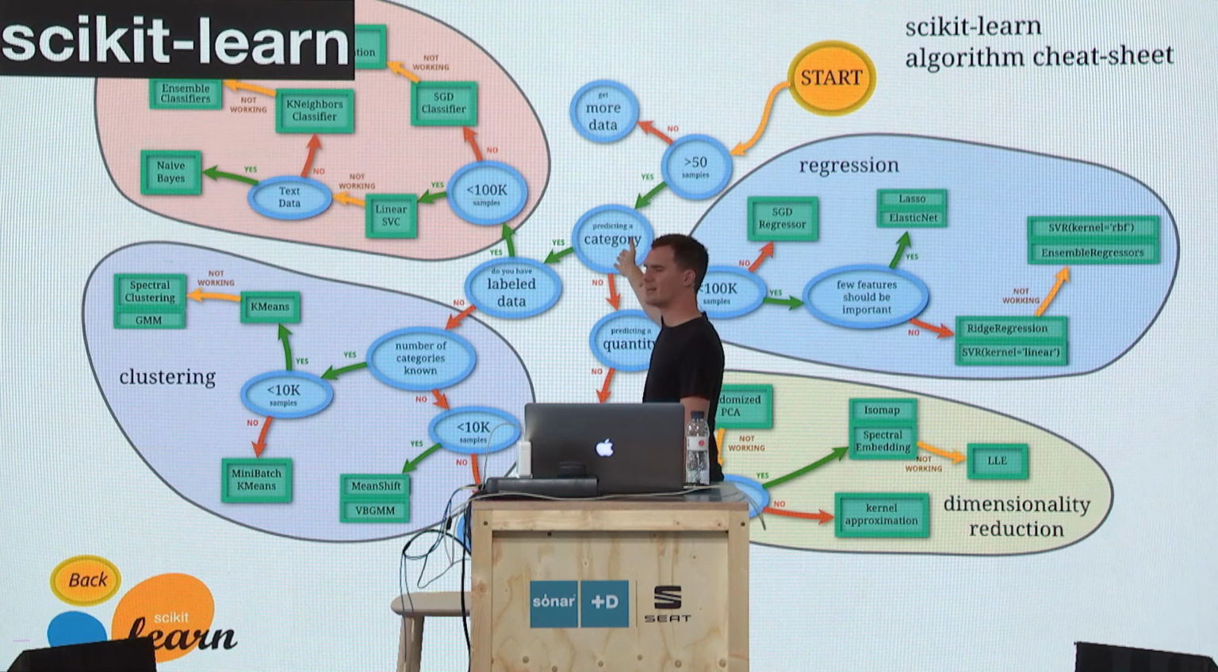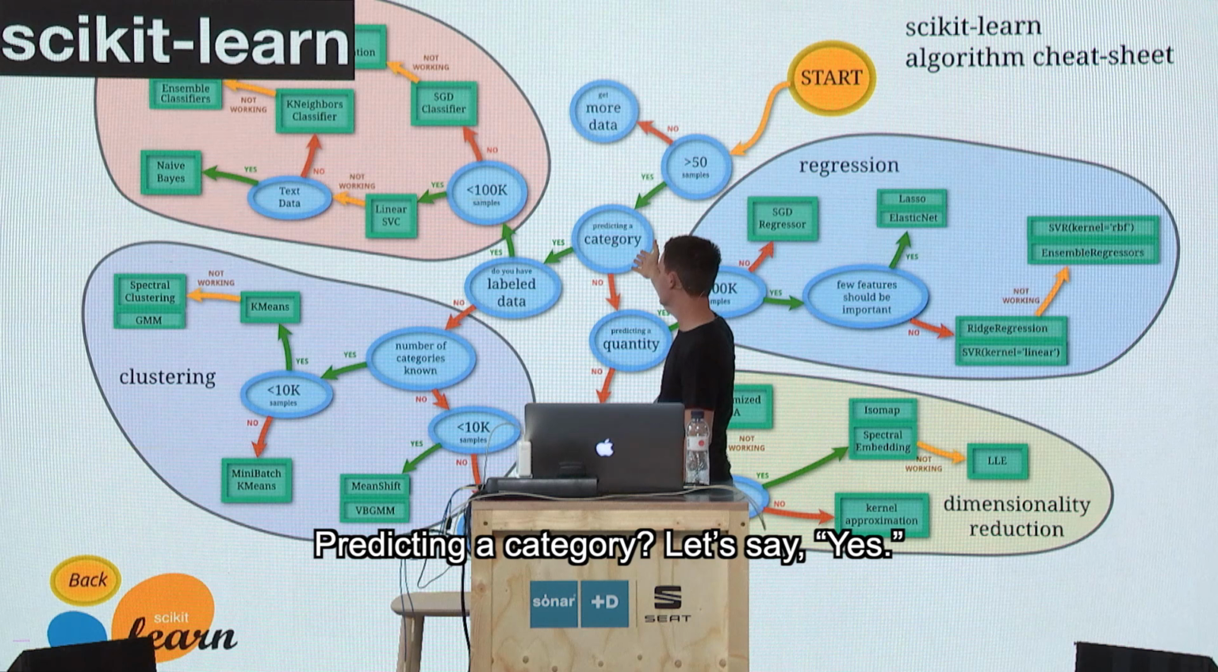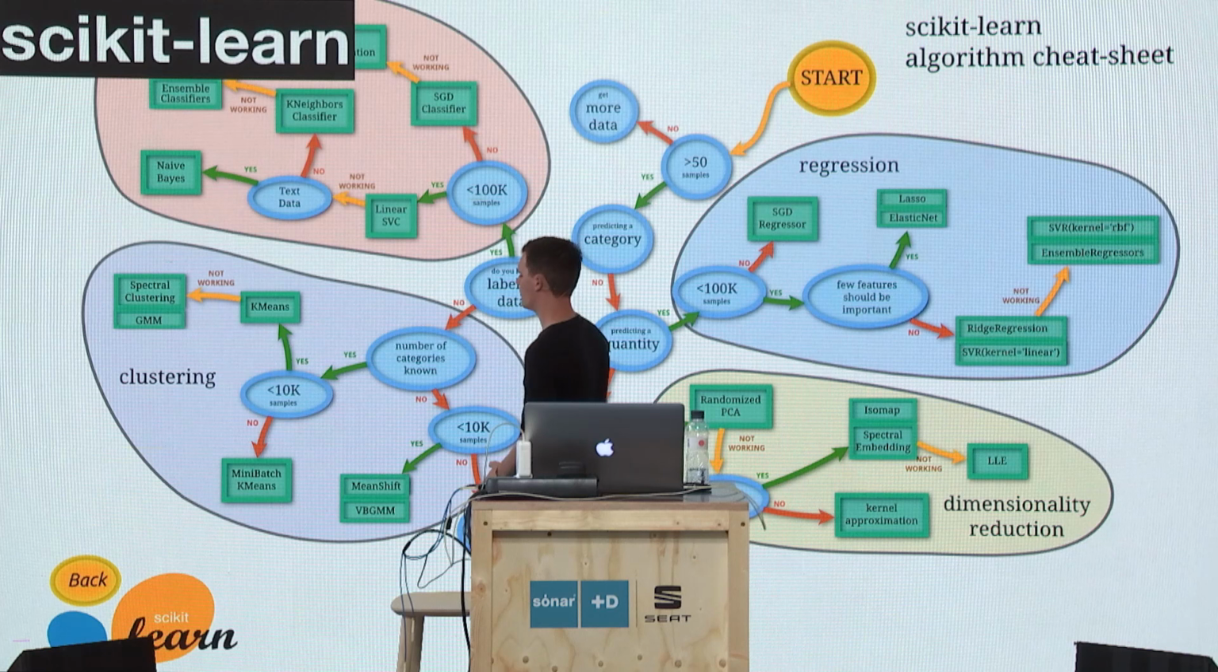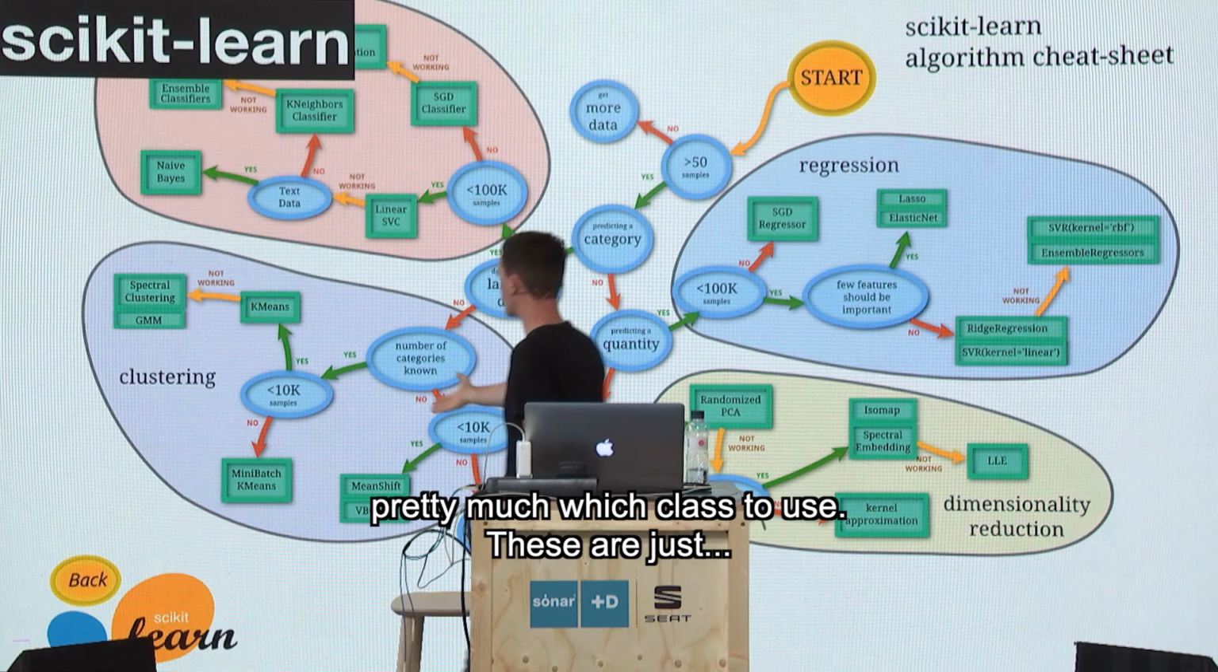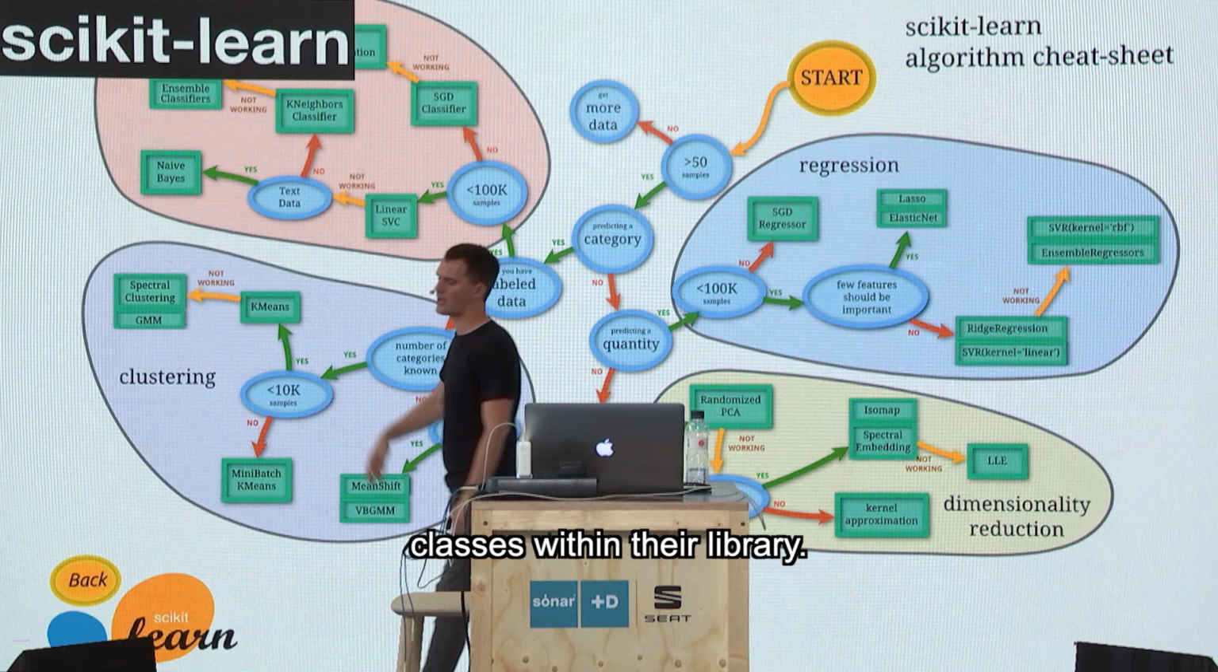We're either doing classification or regression. Predicting a category? Let's say yes. Do you have labeled data? No. Well, this is one of our unsupervised things, right? Clustering. Yes, this is one of our supervised things, the classifiers. Anyway, it continues and basically walks you through which class to use. These are just classes within their library. You can follow this diagram and work it out yourself.